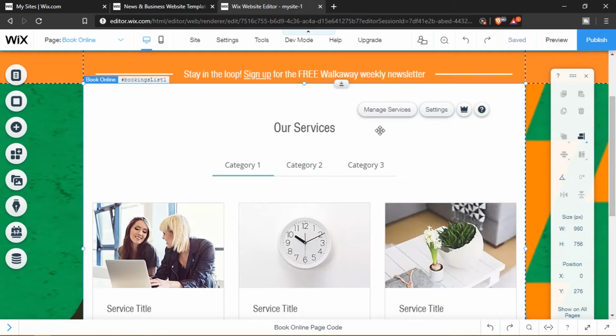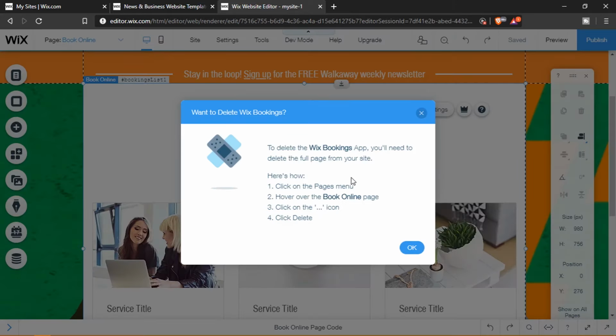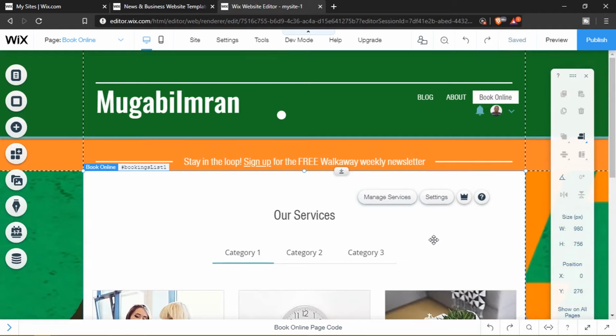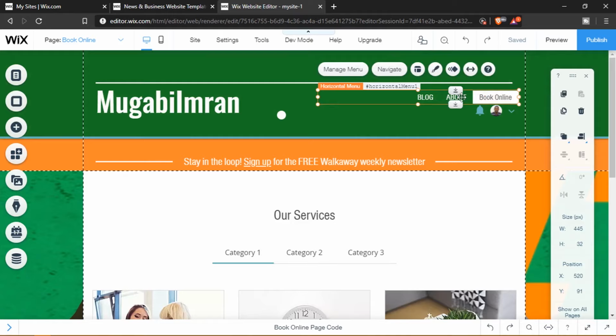Now notice when I press delete, Wix tells me you can't delete bookings, just like we were deleting elements like submission forms or side elements. So in order to delete the bookings, you need to delete the whole page. That means your bookings will be taking place on a different page. And if we scroll up here, you notice that another menu has been created, which is called book online. Remember, we had only a blog and about. Now another one has been created called the book online.